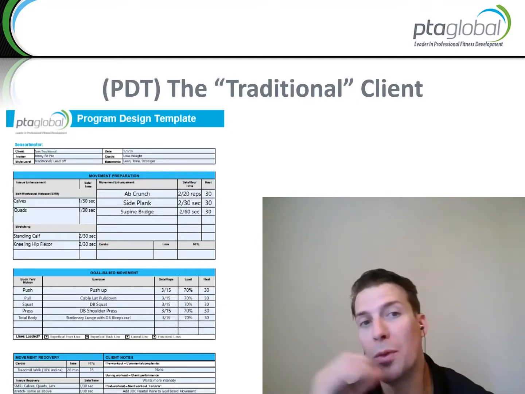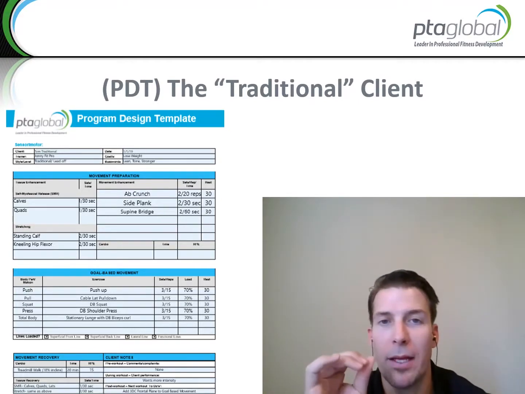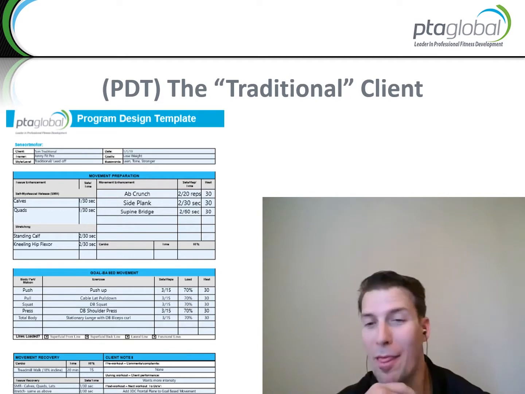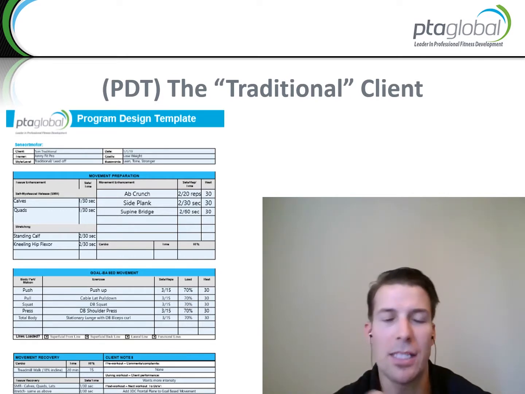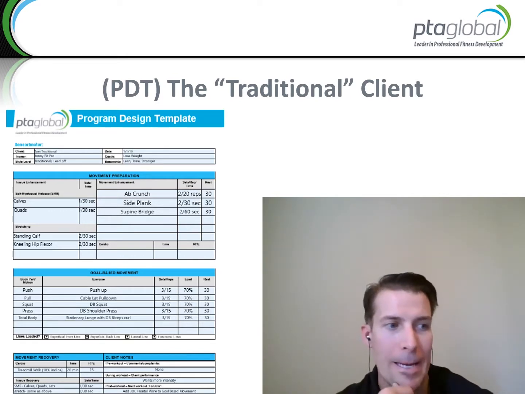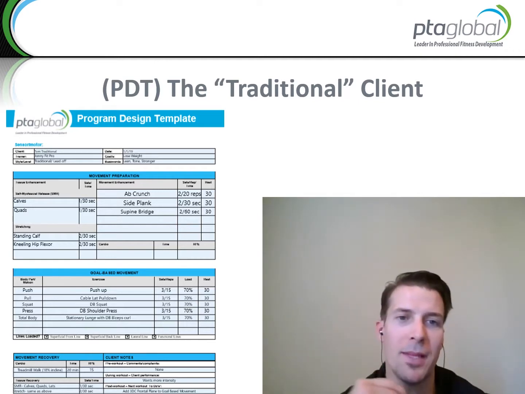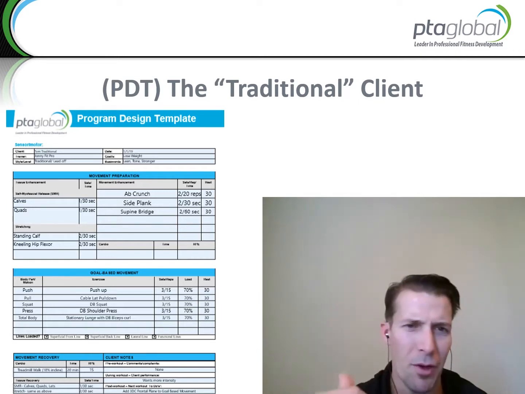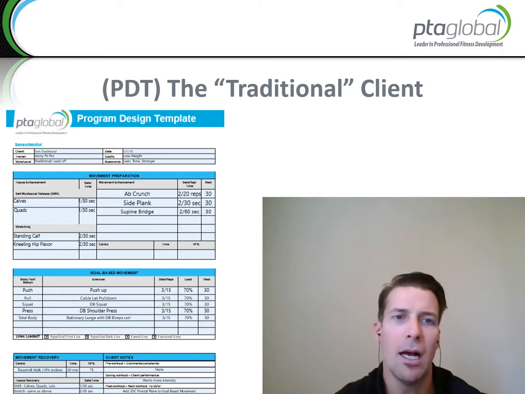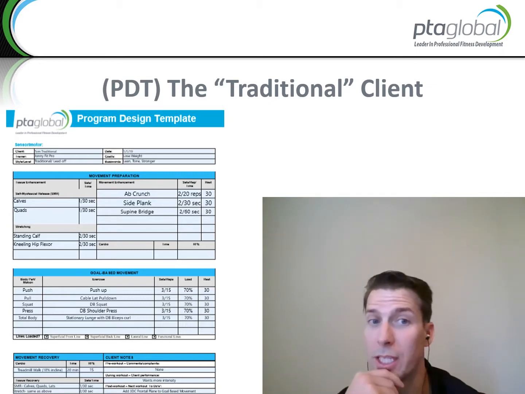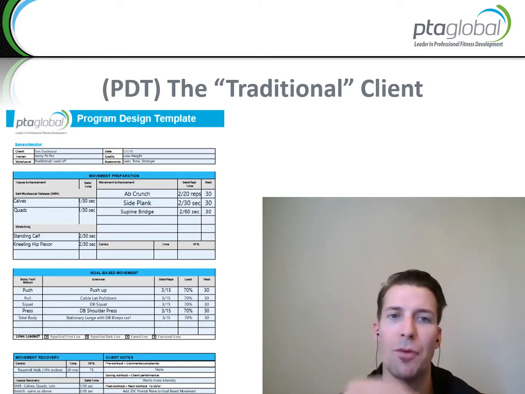All right, so the program design template for Tom, the traditional client. We get a lot of questions as far as, how do I put together an entire program for a traditional mover versus maybe a hybrid or progressive? So we developed these sample templates just to give you a framework, give you an idea of what that might look like for the traditional client, again, allowing you freedom within the framework.